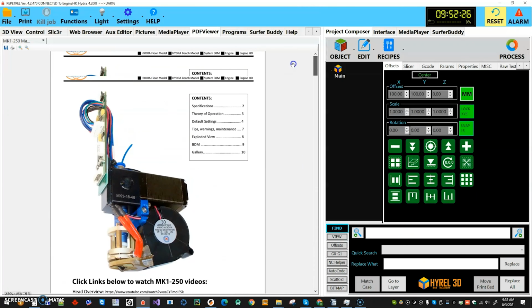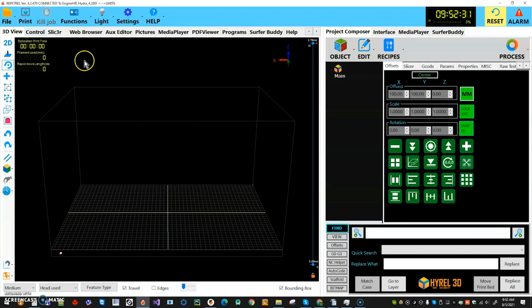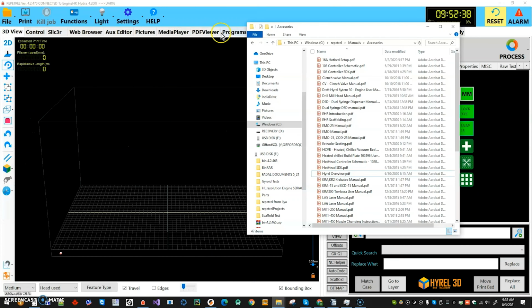So now, that's not all. We want to make sure that you can add your own manuals and your own PDFs if you want to use something that's specific for your lab or your work group. So what you can do is come over here and go to the file that you're accessing. We're going to go to Repetrel, Manuals, Accessories.